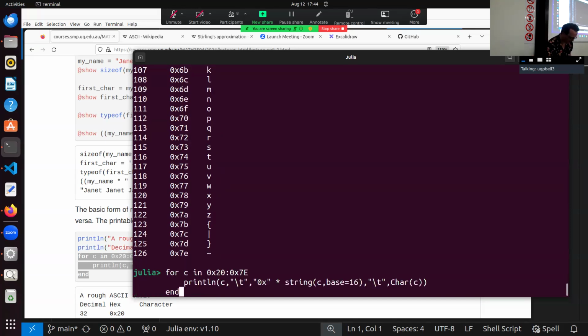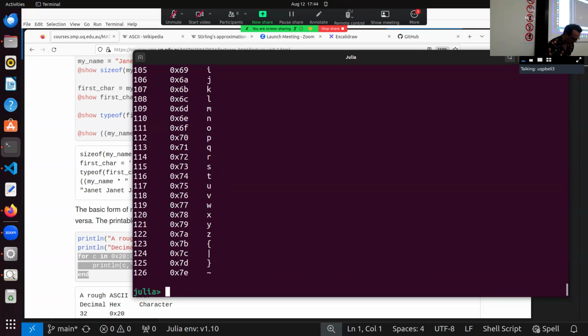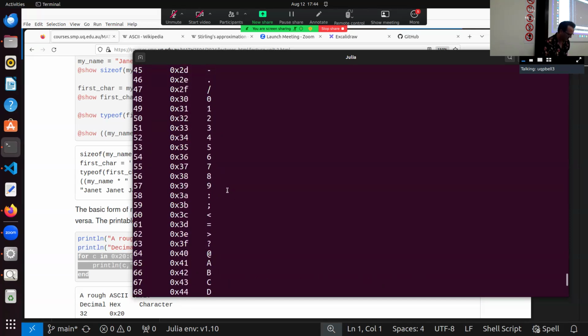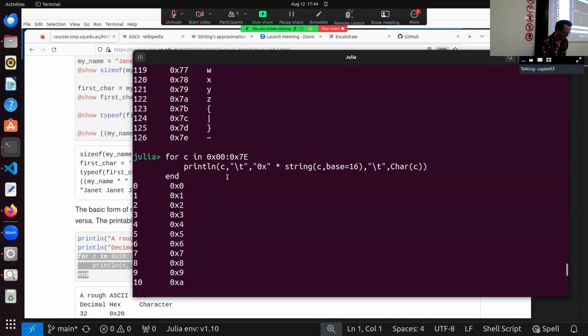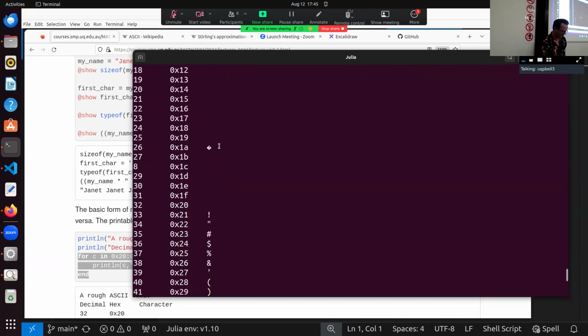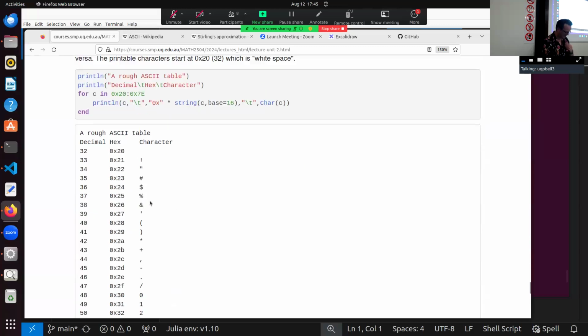I don't know why they chose to do that. We can just go for the first few, and you'll see there's a whole bunch of nothing up until you get up to 32. Oh, I don't know what's going on there. Some Unicode weirdness, but yeah, so that's ASCII.